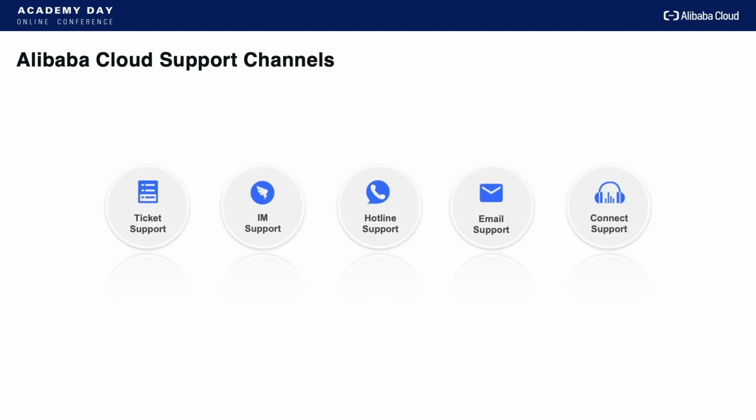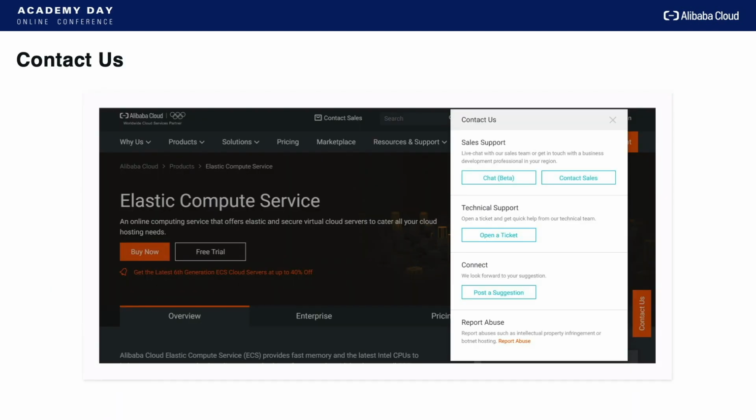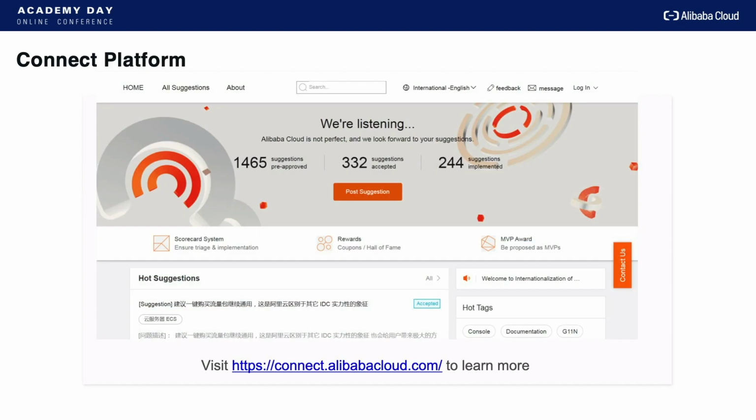In addition to our after-sales support plans, we offer various support channels for you to reach out, and you can always contact us directly by clicking on the Contact Us button on our website. When you click on Contact Us, you will see various ways to communicate with our representatives. In particular, I would like to point out our Alibaba Cloud Connect platform. Alibaba Cloud Connect is a platform for our customers to provide all kinds of suggestions for us to improve our products and services.